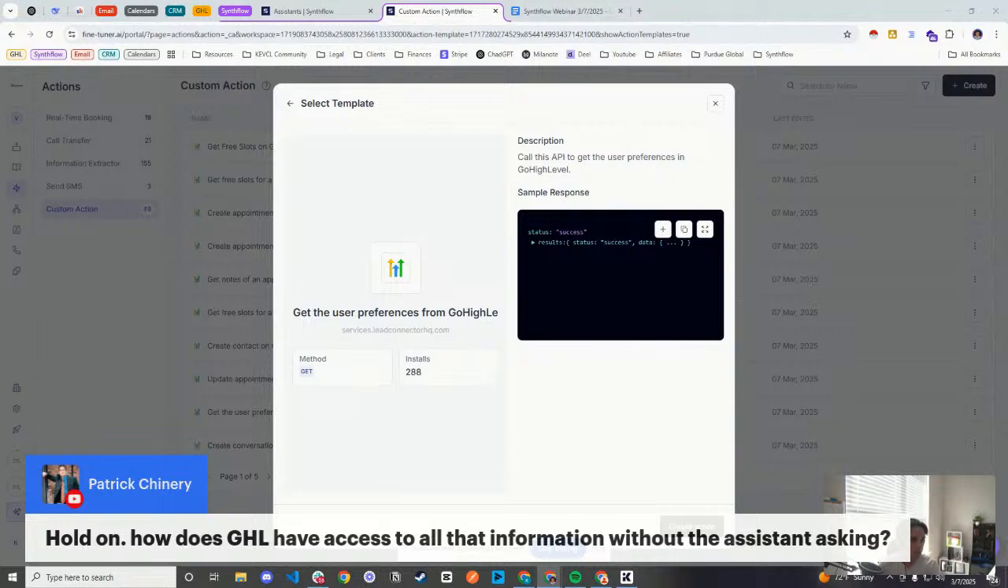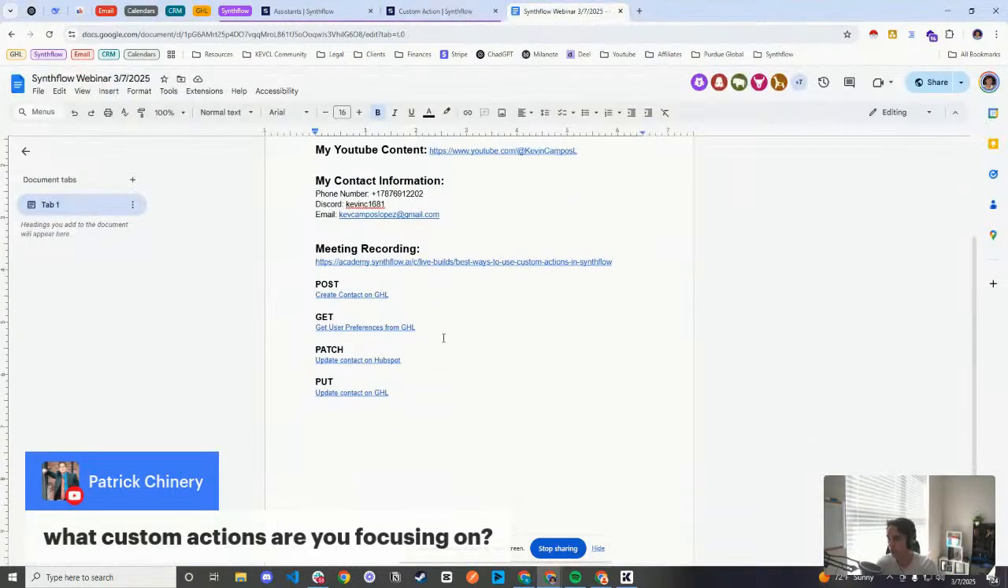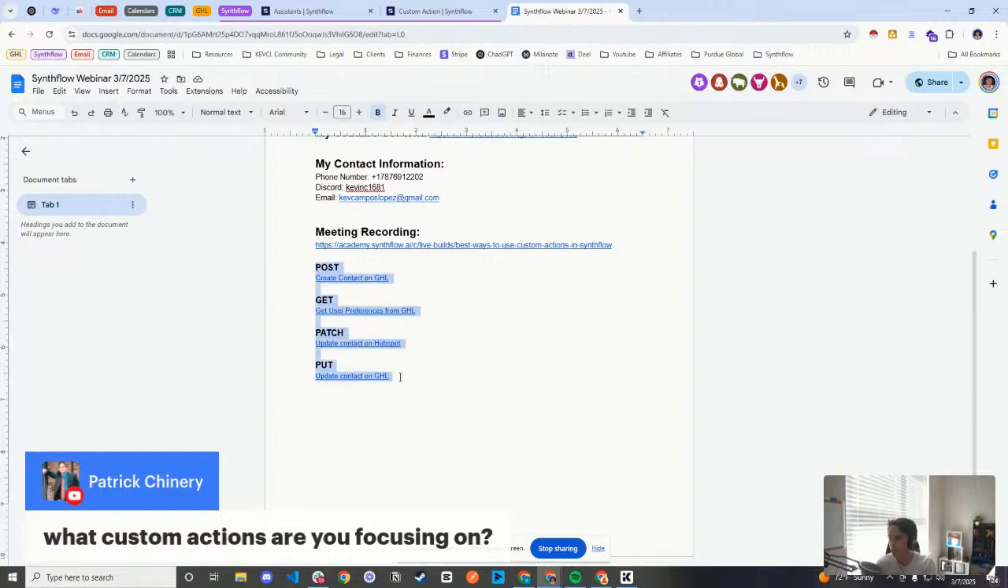Let's see what else. There's other questions. Yeah. So, what custom actions are you focusing on? These are the four that we're going to be focusing on today. We have create a contact on Go High Level, get user preferences from Go High Level, which is the one that we're speaking about right now, update contact on HubSpot, and then update contact on Go High Level. All right, so these are the ones that we're going to be speaking about. And let me see if I didn't miss any.